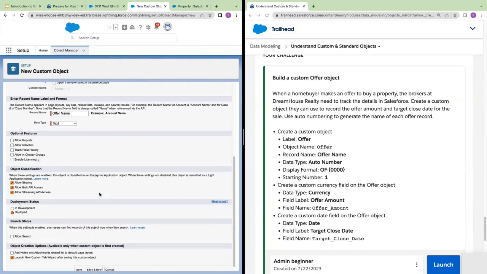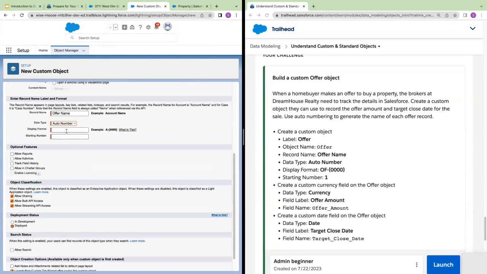Did you change the text to offer number? Auto number? And then what number do you have? It is mentioned there, the display format. I did it again by going differently. I first created a custom object, then I got into fields and relationships, and then I did it. So I didn't use this.